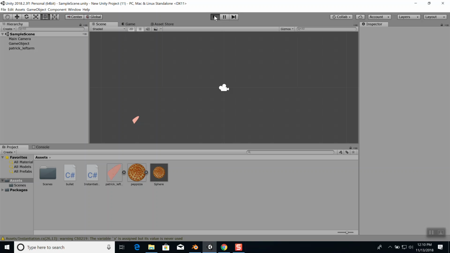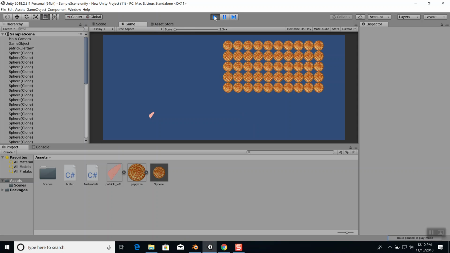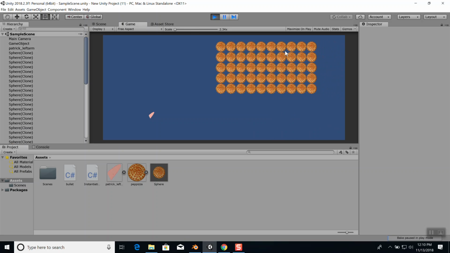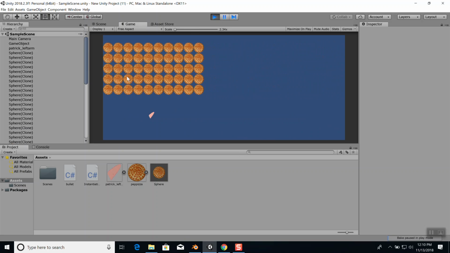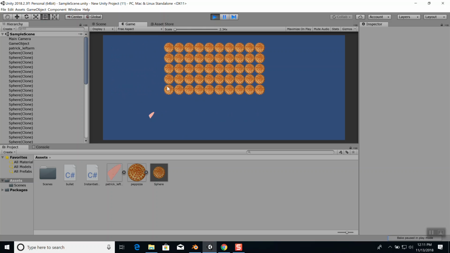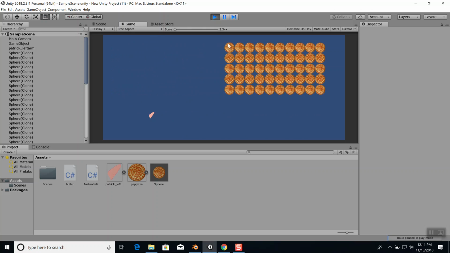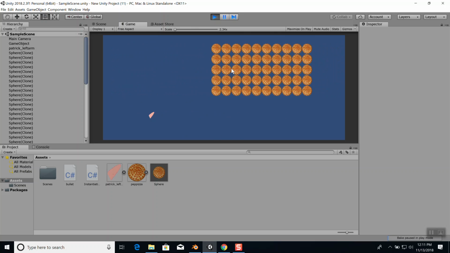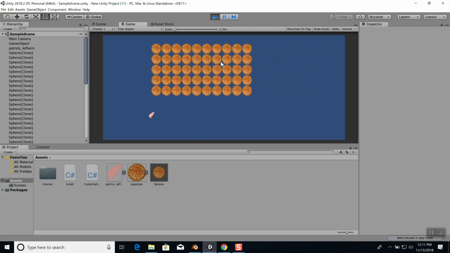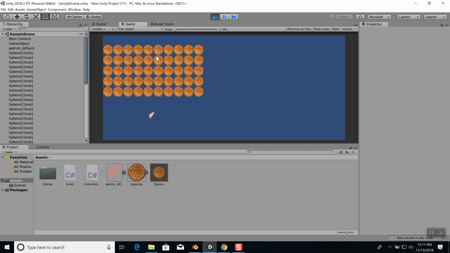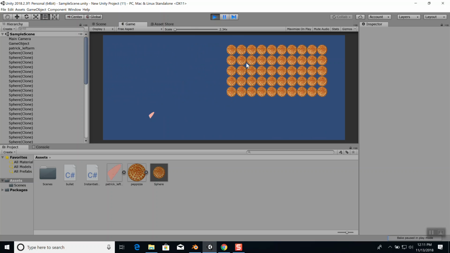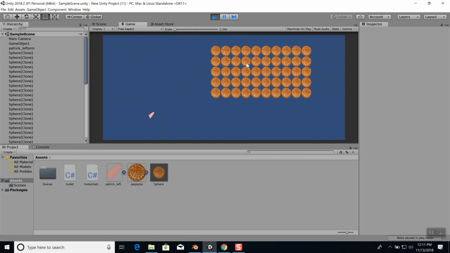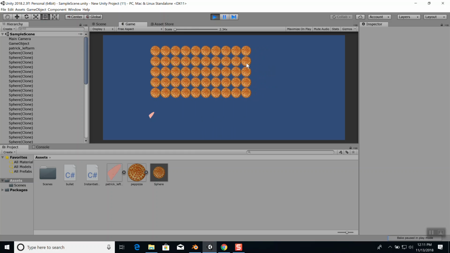Okay, so let me play this and show what this is. This is pizzas. Not surprisingly, not that much. But we got 5 rows, and I can't count how many columns. 10 columns, maybe. Yeah. And as they hit the left side or right side, then they move down.